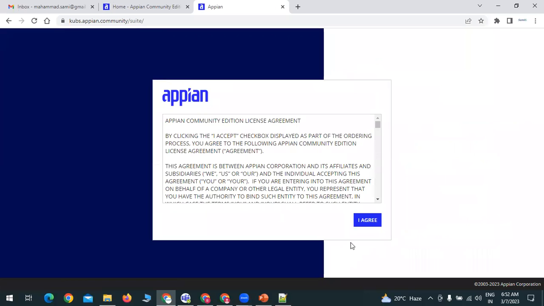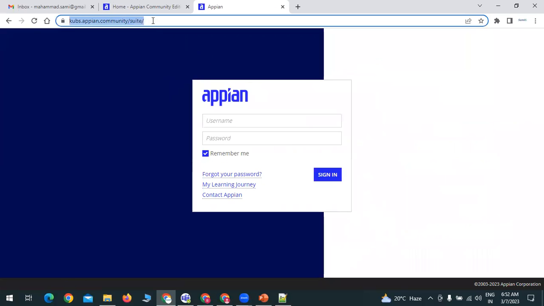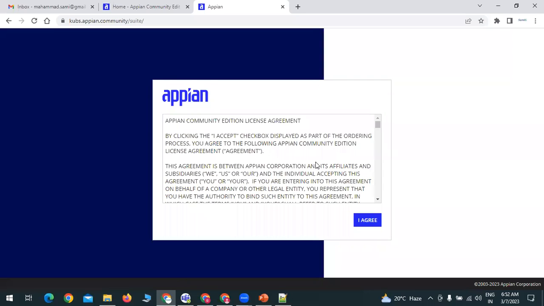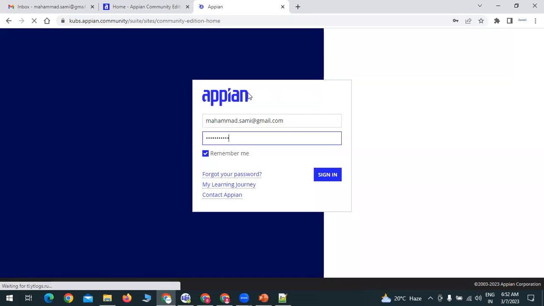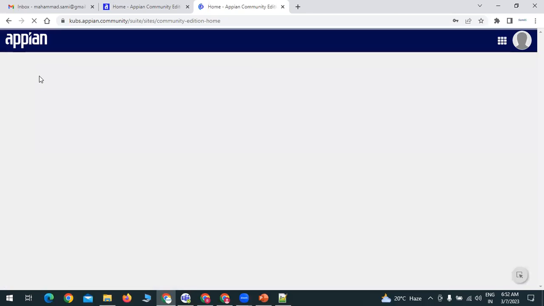Imagine this is the link you will get. Once you open this in your browser, it will ask you to agree to the terms, so you just click I agree. Then it will ask for the username. Imagine I'm just giving it. Just enter your username and password, and it will take you to the dev environment.